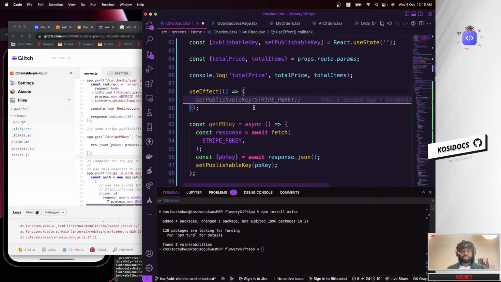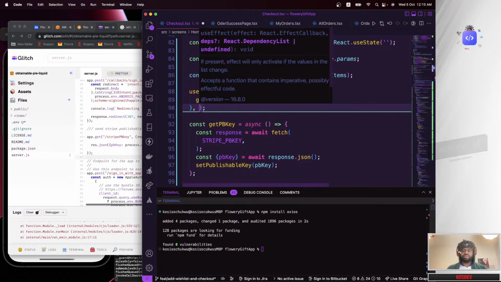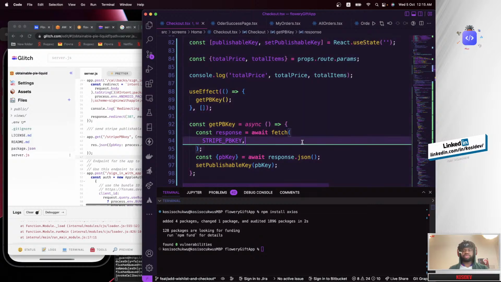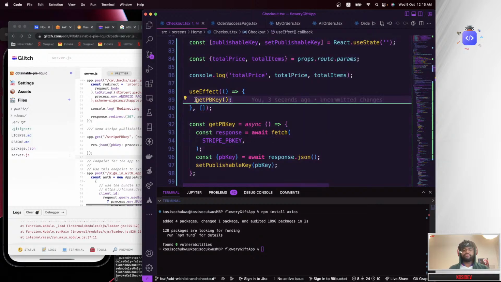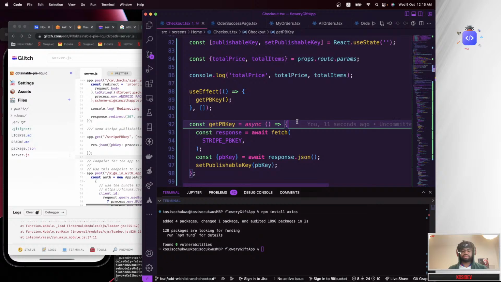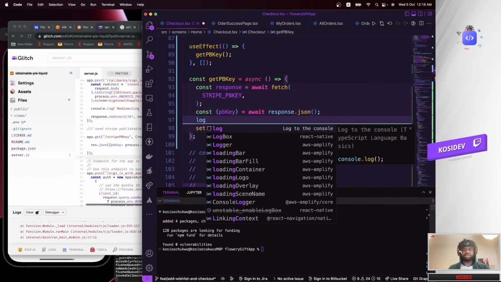So that should be get pb key. Now save this. I want this to actually run once and not multiple times. So the useEffect runs only once, and you actually unsubscribe from this fetch request by calling fetch.cancel, something like that. I'm not going to go into that. So I save this, and we are running this pb key, but we still want to console log this out to make sure that we're actually getting something.